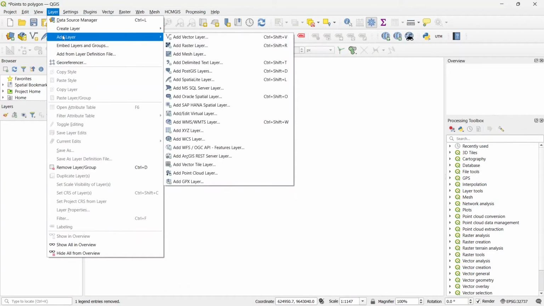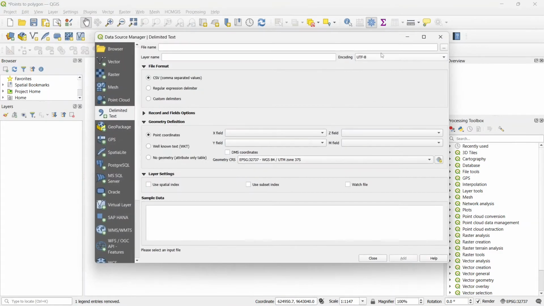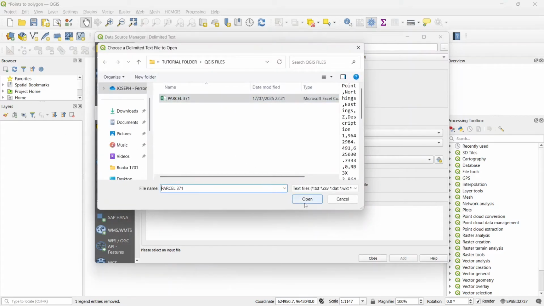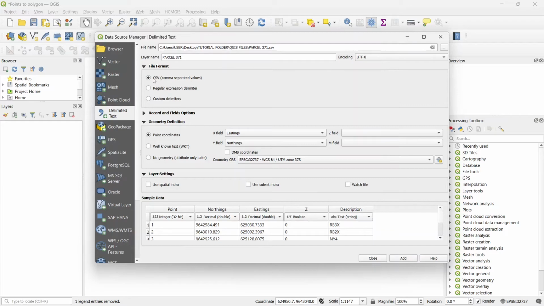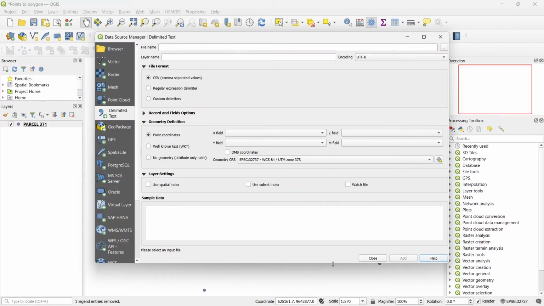I'll go to layer, add layer, delimited text layer, and then under file name, I'll choose the Excel file, open. File format, ensure it is CSV. Point coordinates, X should be eastings, Y should be northings, and Z definitely should be Z, but we don't need the Z. And then my coordinates are in WGS zone 7 south. So I'll ensure to choose the correct coordinate system, and you can always choose depending on the coordinate system that you're using. Once you are satisfied with these settings, I'll add, close.